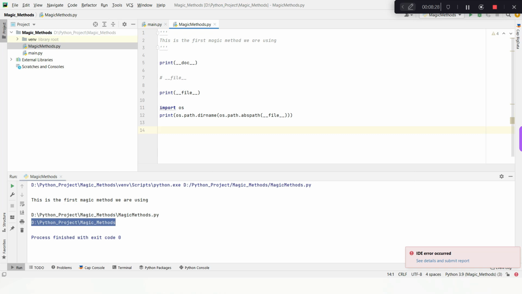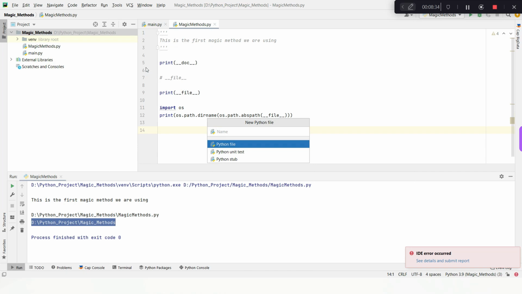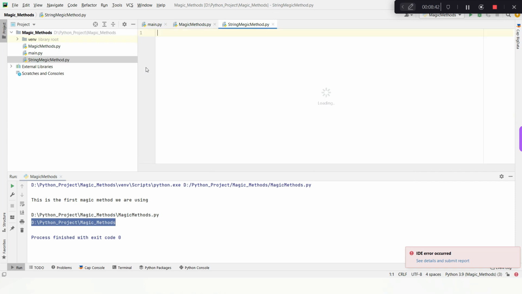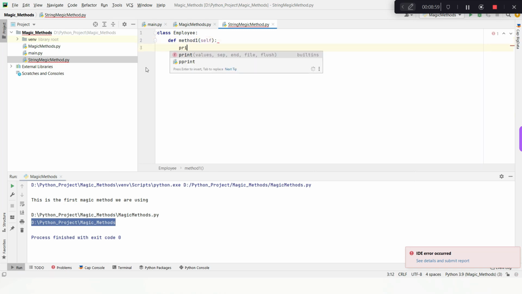Then I will create one more file so that we can be using the string magic method. I will be creating one class, employee, and here I will be adding method one, and just adding print: this is method one. That's it.